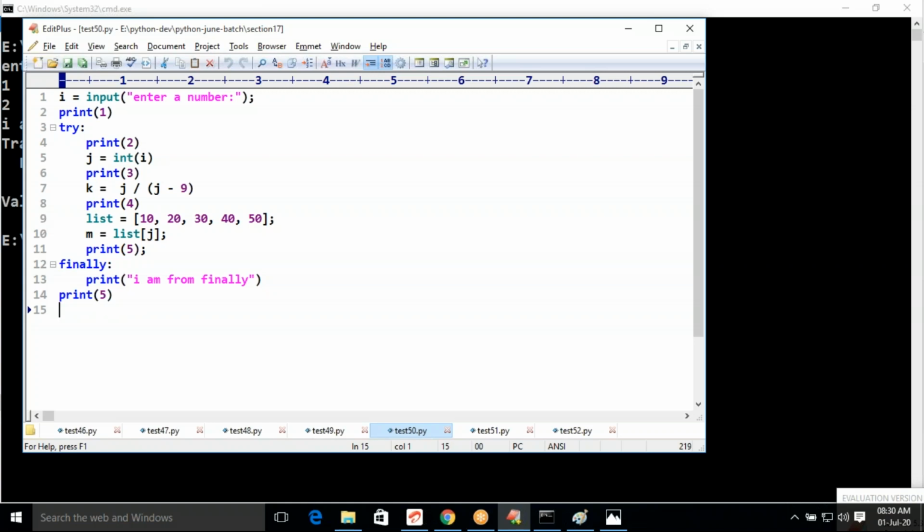We are not achieving exception handling. Without except, how can you handle errors or exceptions? We are not able to handle either an error or an exception. But we are achieving one mandatory execution. Whatever content you keep in the finally block will execute without fail.